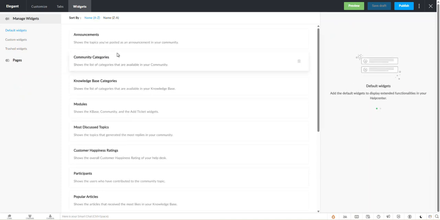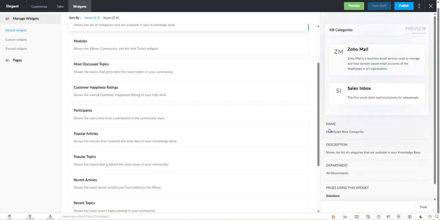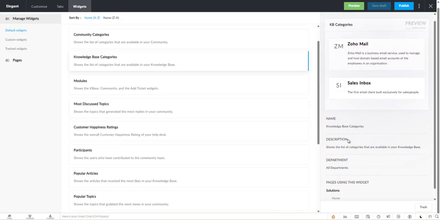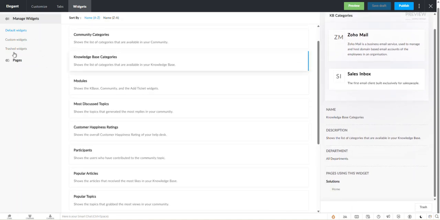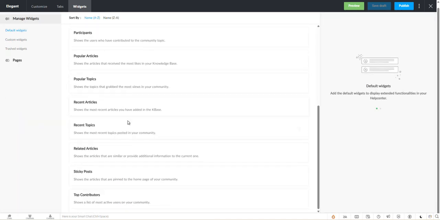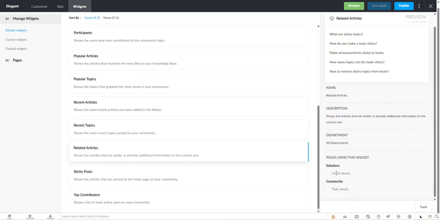Then let's go back to manage widget. Let me just see something here. Let's try this one. If we go home, let's try related articles. So article details.